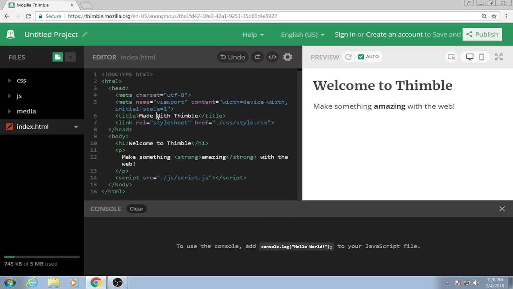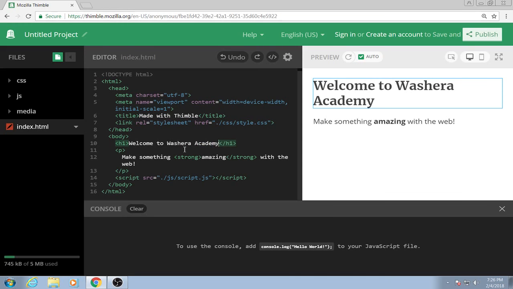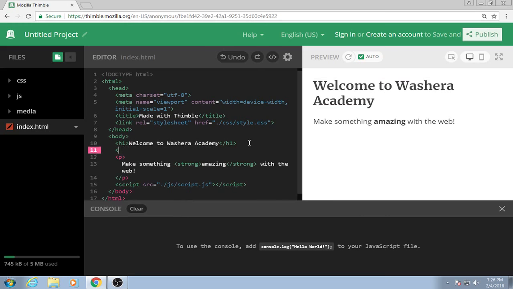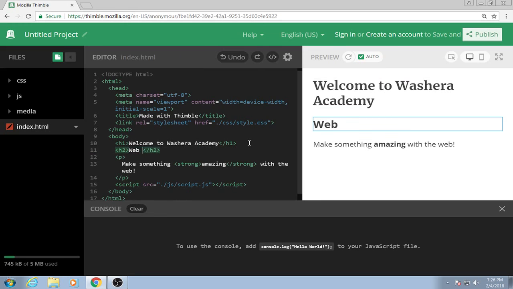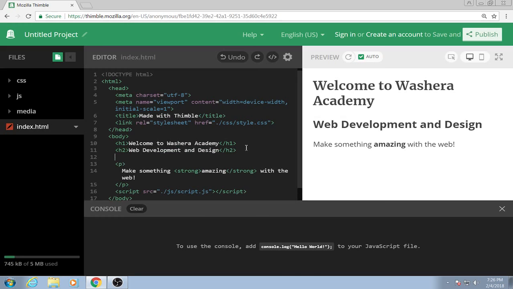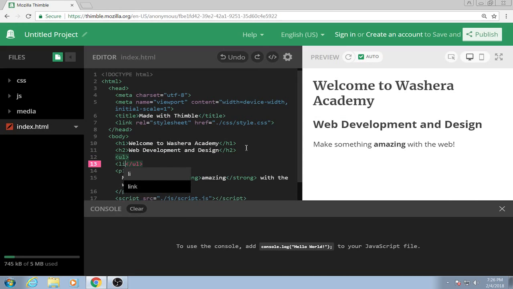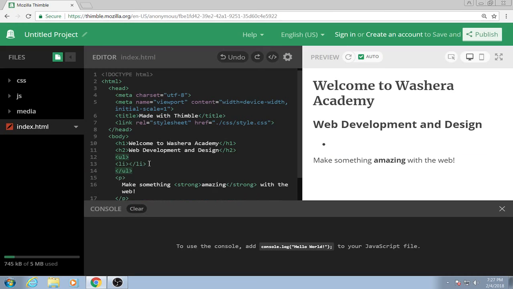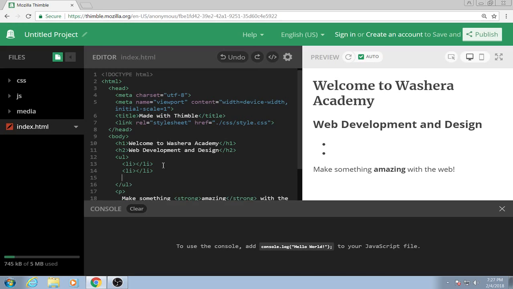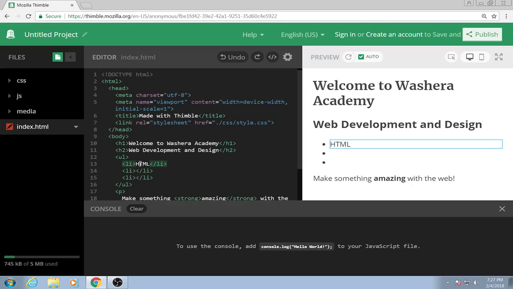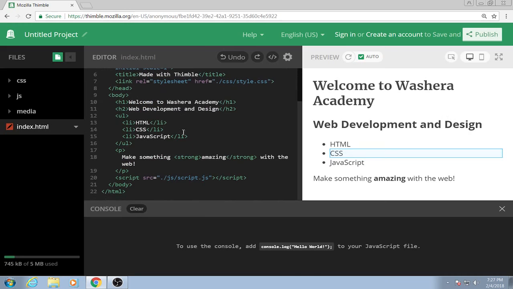Okay, that's great, made with Thimble, and let's modify at least this one: welcome to Washer Academy. And then let me add some more, for instance an H2: web development and design. Okay, you need these technologies for a list, right? Let me structure my code a bit and copy, and let me add a couple of list items. It's going to be HTML, CSS, and JavaScript. So I'm just adding this to show you how it looks.